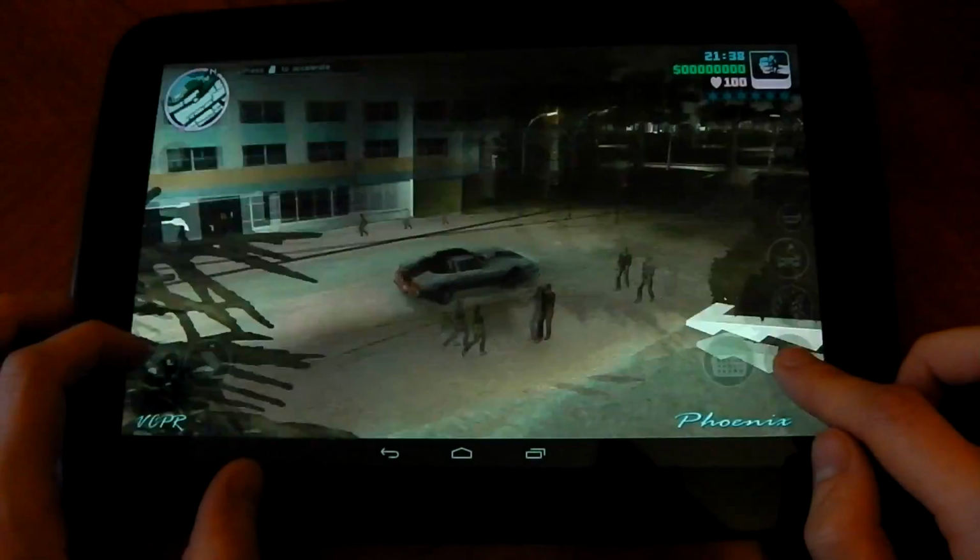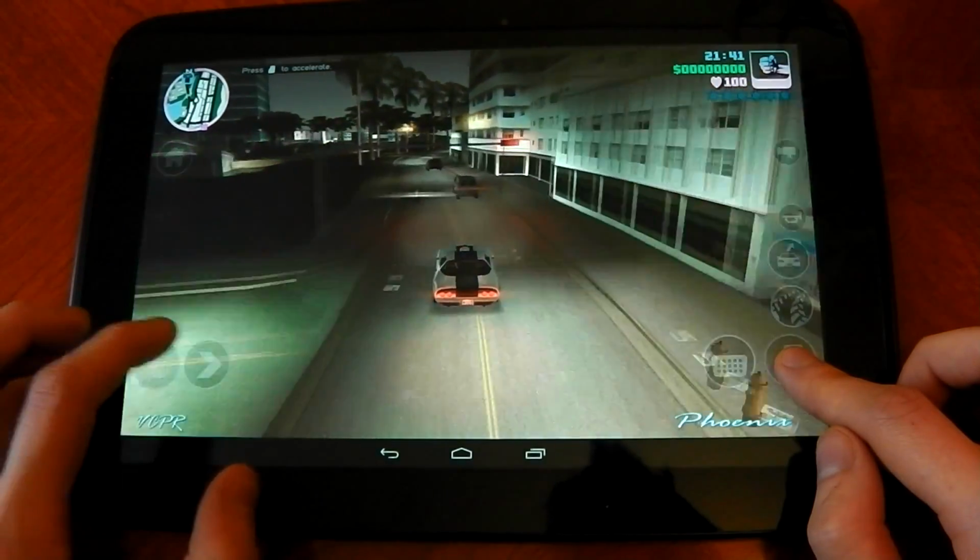Let me just drive around here. I thought it was actually going to be a lot slower than this.